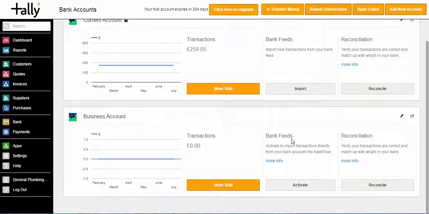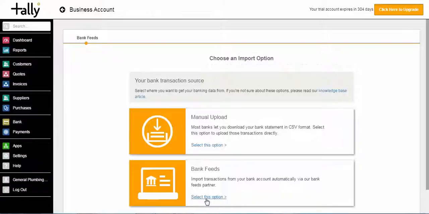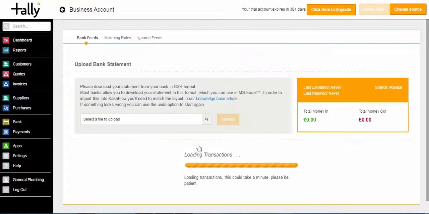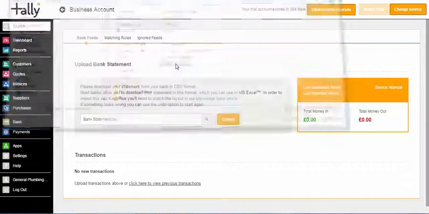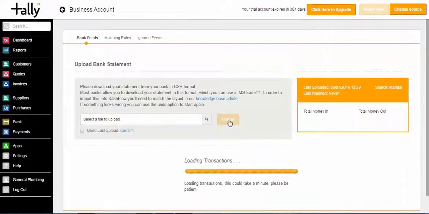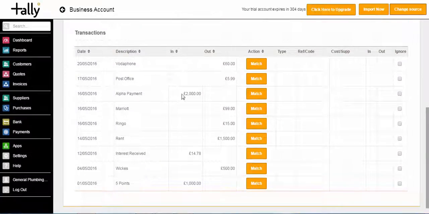and you'll see now I could go and activate a new bank feed if I wish to. If I click activate bank feed, instead of choosing the bank feed option, if you don't want to link Tally Accounts to your online banking, you do have the option to do a manual upload. If you select this as an option, instead of linking it to your online bank, you can download a CSV copy of your bank statement, and then when you select the file to upload, just locate your bank statement and then click the upload button. All the transactions on your bank statement will now be imported directly into Tally Accounts, and then you can choose to match them where they need to go.